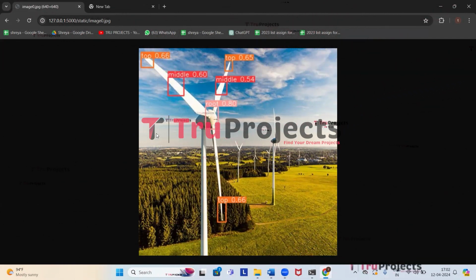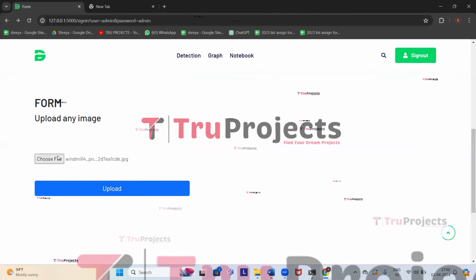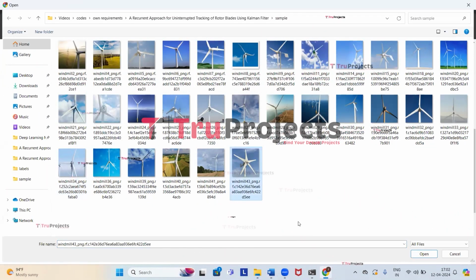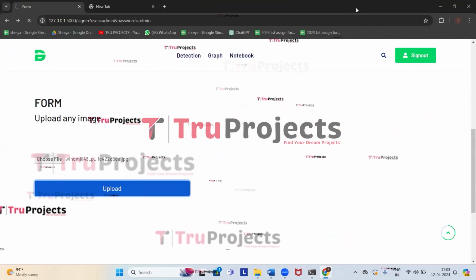So now we will try uploading some more images and see the detection. So get back, click on choose file. This time we'll be uploading the last image. Click on open. Image is loaded. Now upload it.